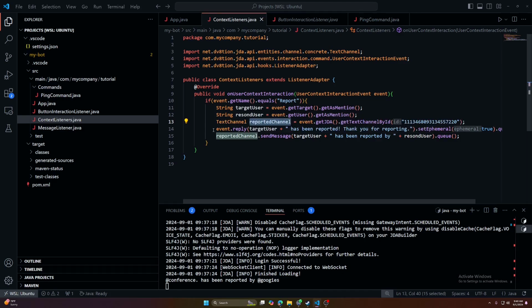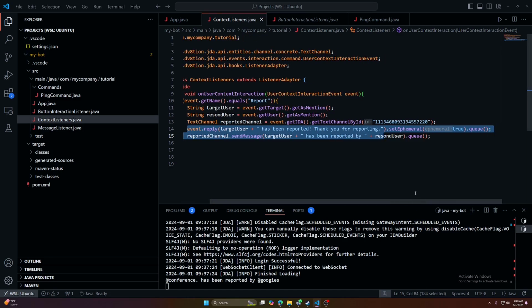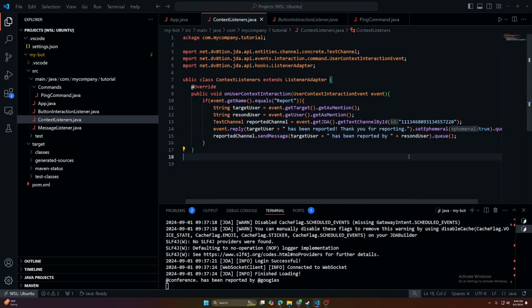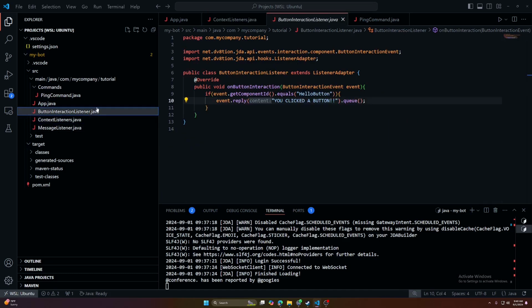So yeah. And then we're going to reply to the user who reported, oh yeah, thank you for reporting, it's been reported to our moderators and stuff. And then we're going to set it as an ephemeral message because once again, we don't want anyone else to see it. We only want the person who reported the target user to be able to see it. And then we're going to send a message to a channel that only moderators can see, for example, that this user has been reported by this guy, so be on the lookout, right? So things like that. I feel like that was extremely simple.